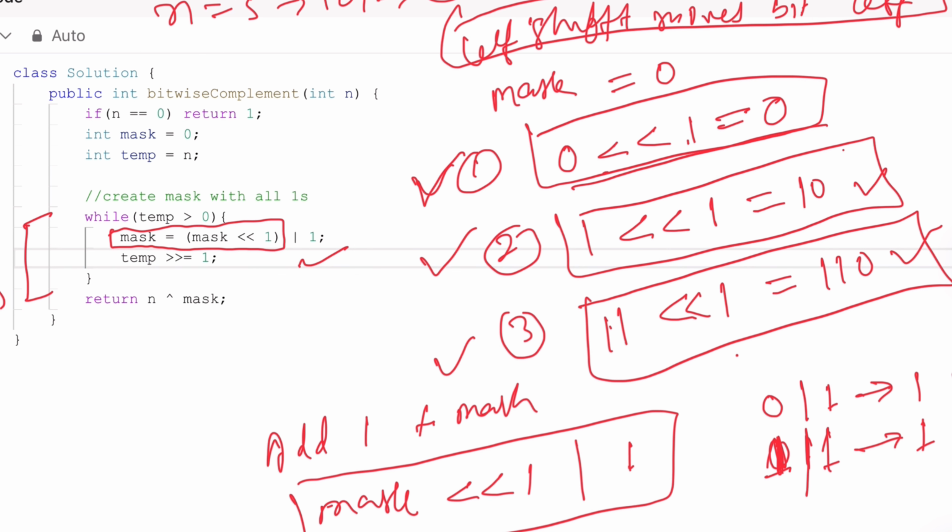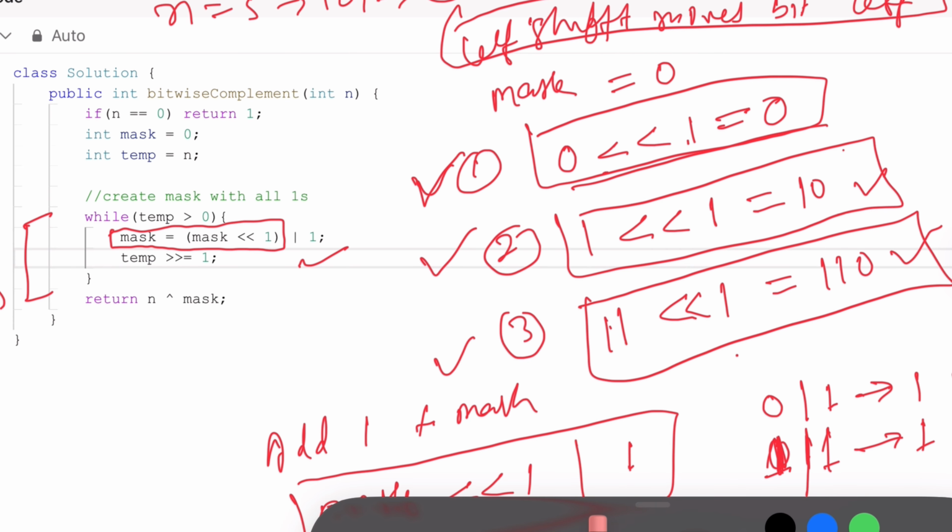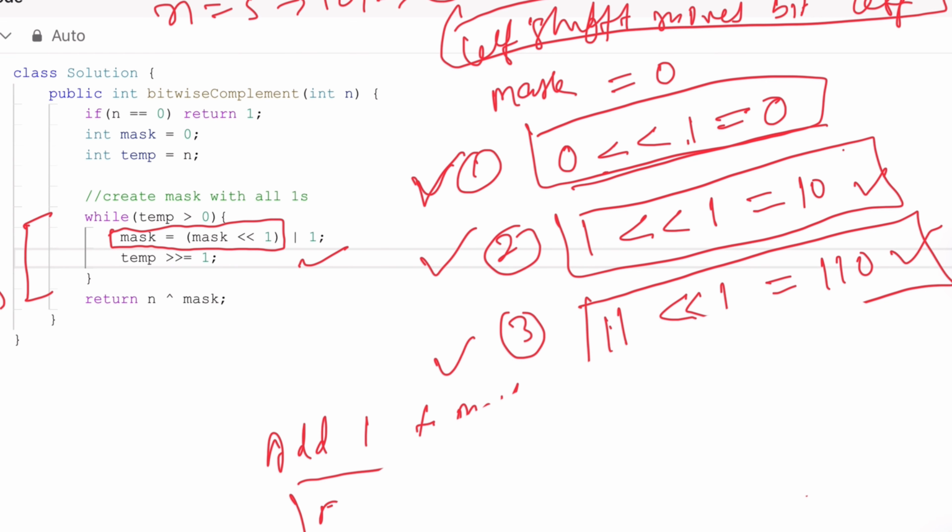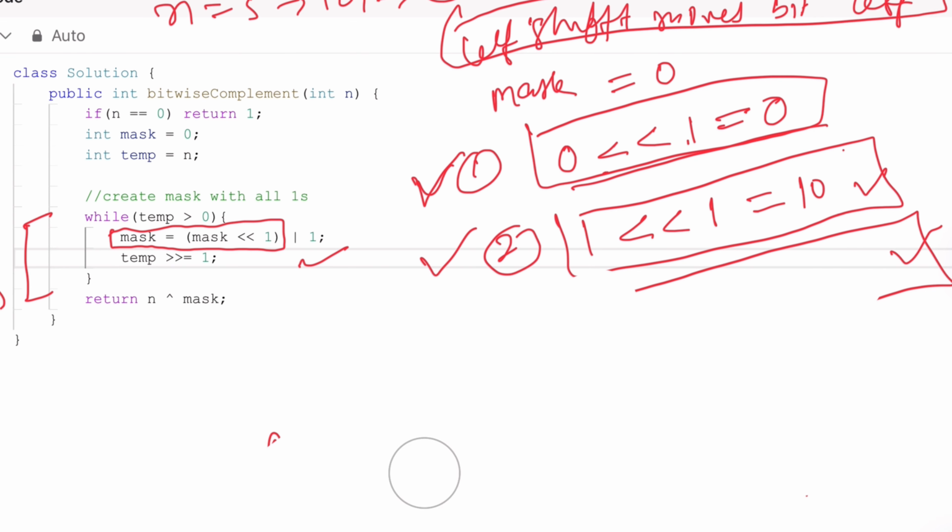So this example is very important because you understand everything here. Let's understand further what is happening here, guys. Okay, let me explain how the temp is working here.